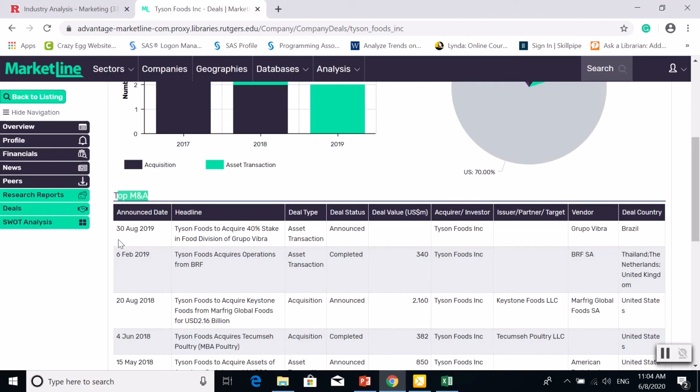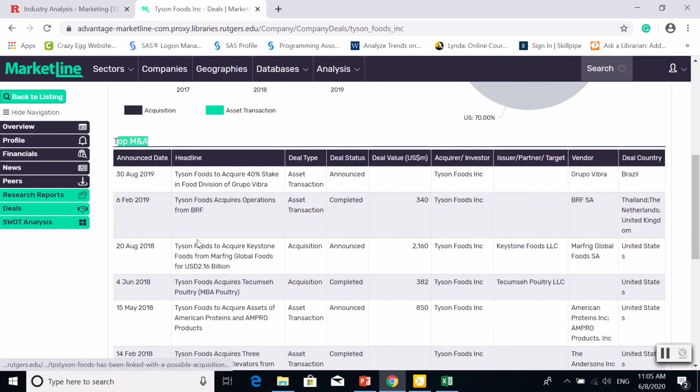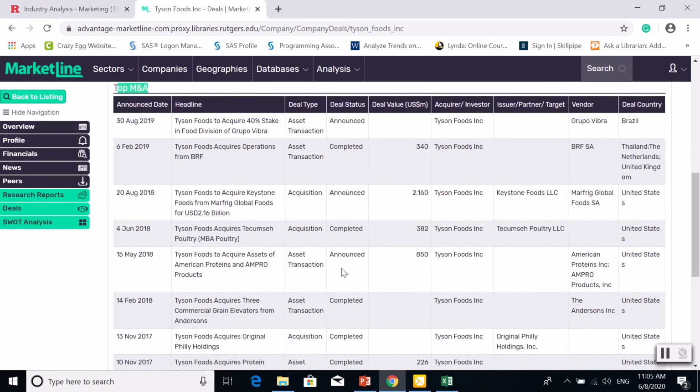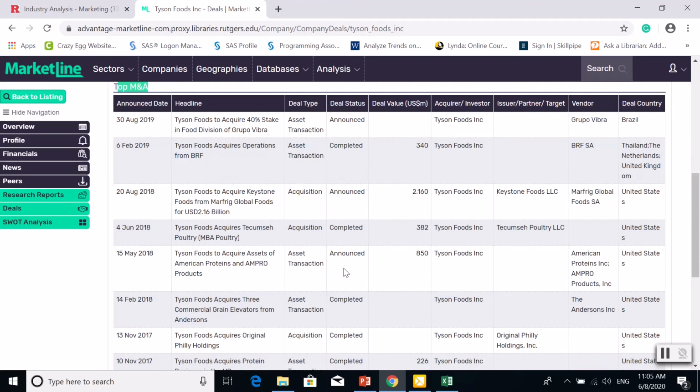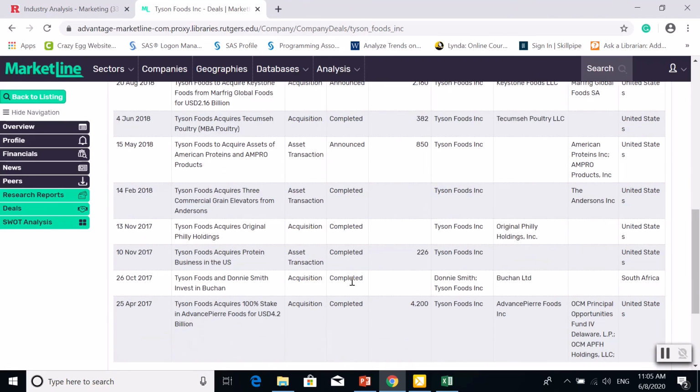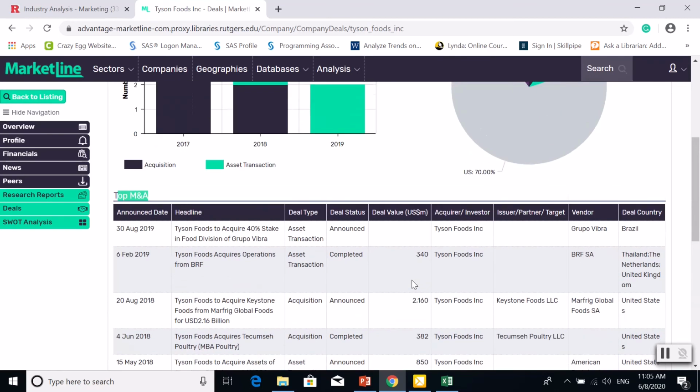So on August 30th of 2019, Tyson Foods acquired 40% of a fruit division called Guapo Vibra, and that's in Brazil, and other ones as well. So it's very interesting to see the trends of what they're acquiring, some of their assets, transactions, and things like that. So it really gives us insights on the details of what's going on within this particular company.